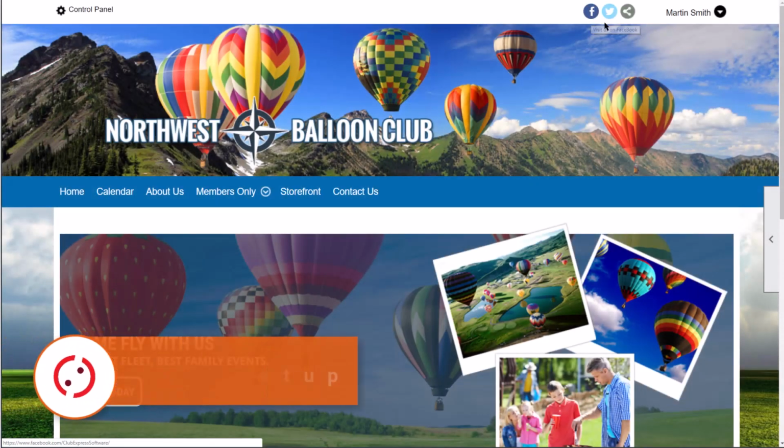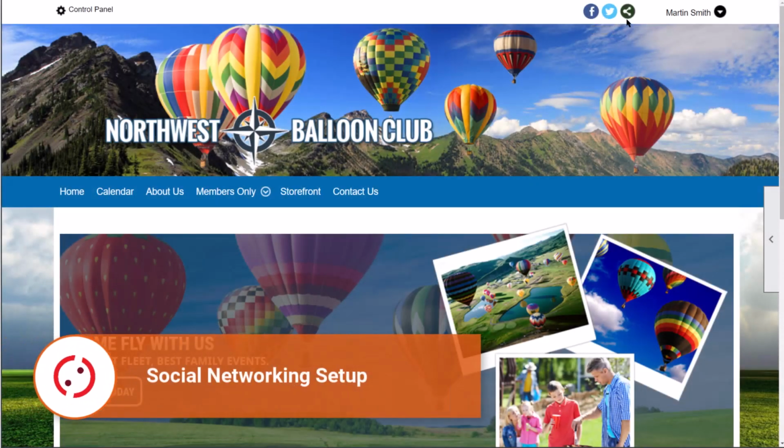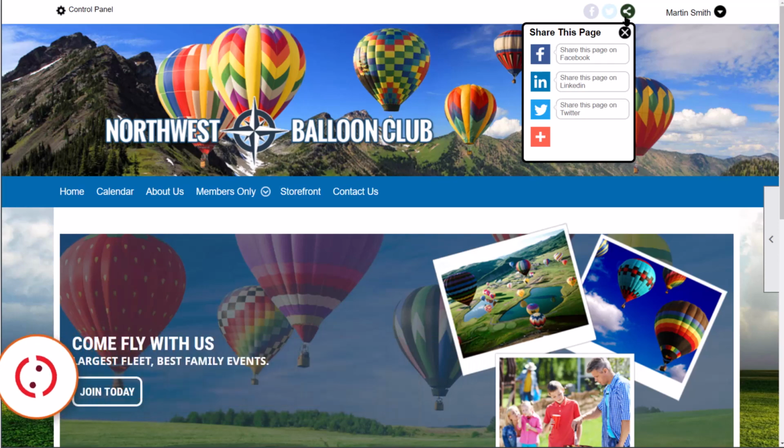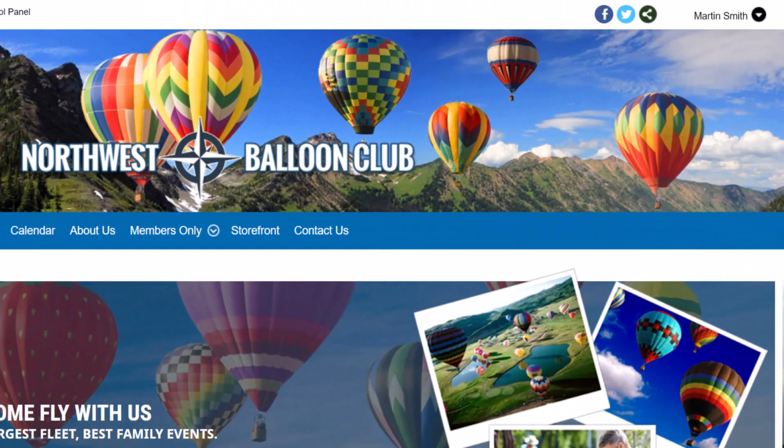ClubExpress lets you define a list of social networks supported by your organization. The entries in this list allow you to add social network icons to emails and to pages on your website. When there's at least one entry in the list, sharing options are enabled for various pages and also for some administrative functions. For example, this demo club has both Facebook and Twitter accounts.